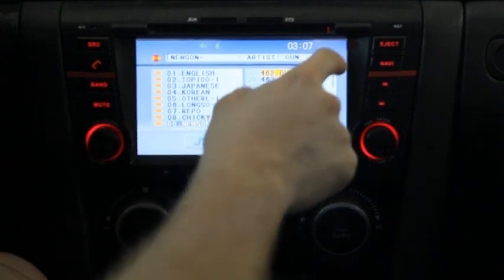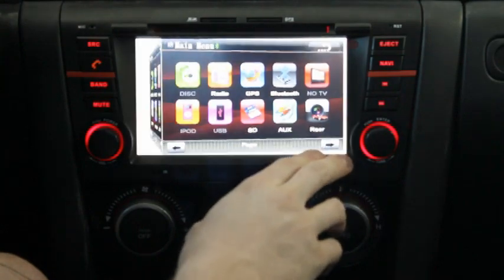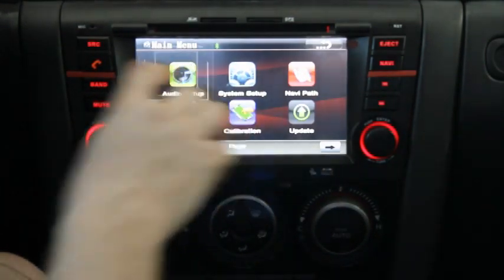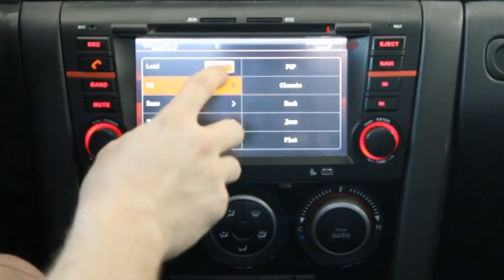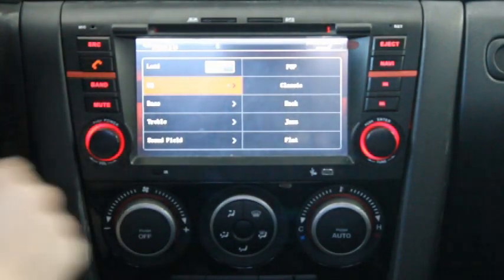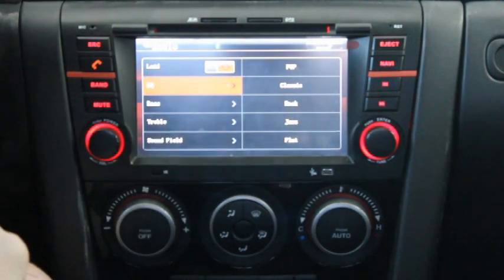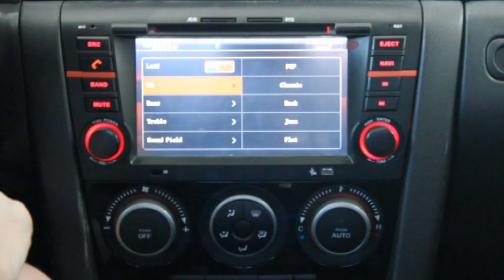And now we'll go into the setup section. So just go back to the main menu. Fast forward here up to the setup section. Now, audio setup. This has a loud mode, as I'll demonstrate. Doesn't really sound that great, but it does make it louder.